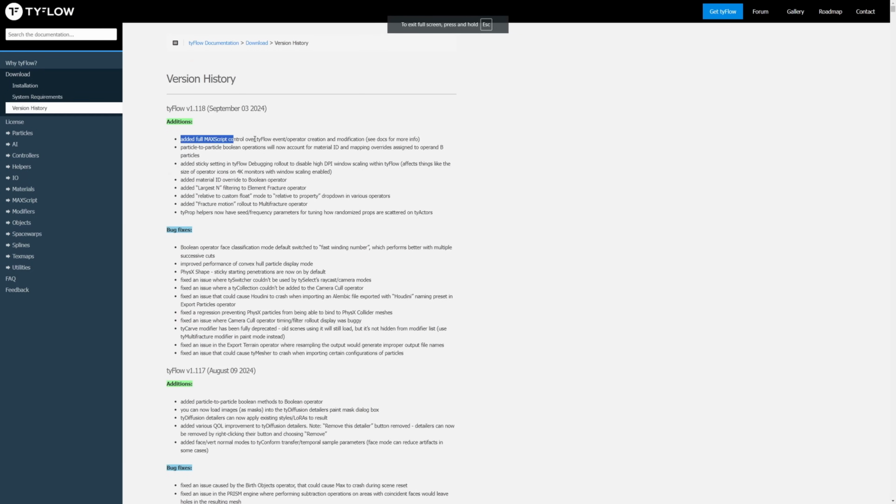And tyflow got a new update, and it's quite important. This time it's allowing full Max script access to create or modify any type of event or operator, allowing it to be deeper integrated in any pipeline. So also a lot more options to acquire material IDs when using the Boolean operators inside tyflow, and other fixes and stuff. But the important thing is that now we have full Max script access to everything in tyflow.